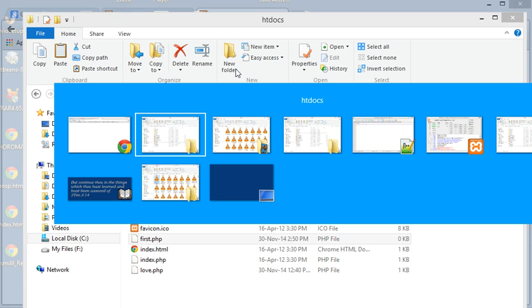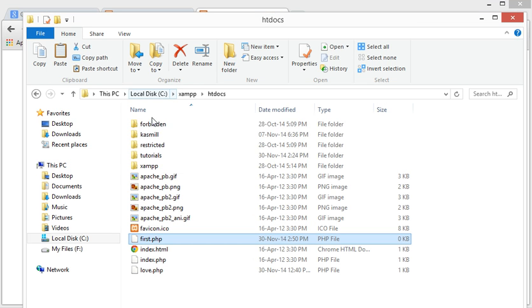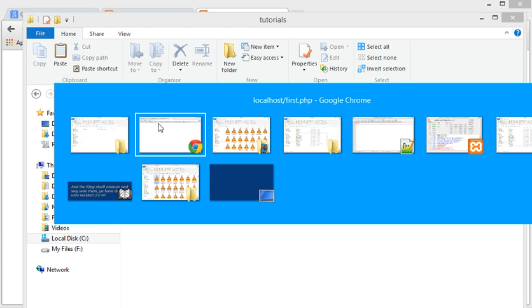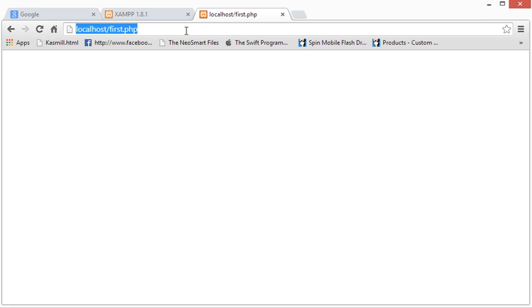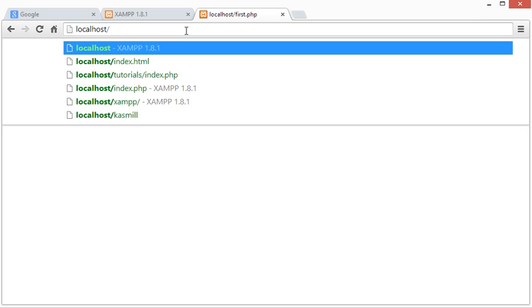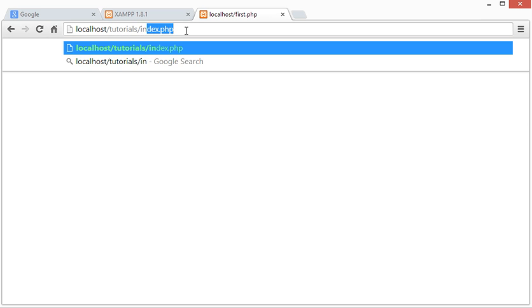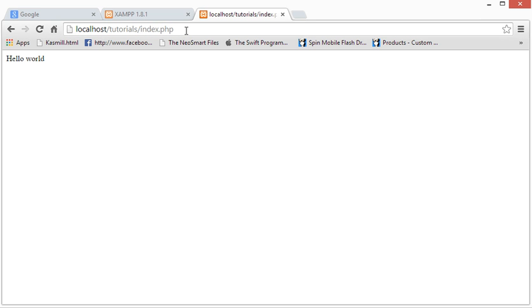So let me show you another example. Inside the htdocs, I've created a folder called tutorials, and inside the tutorials I have my index.php. So I go straight to tutorials, and then index.php. It says hello world because it's the only simple thing I've created inside my index file.